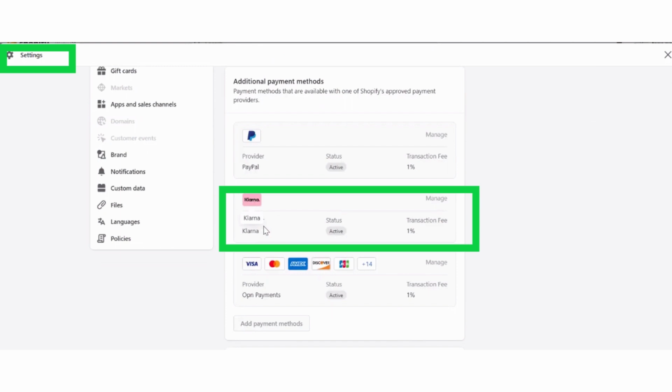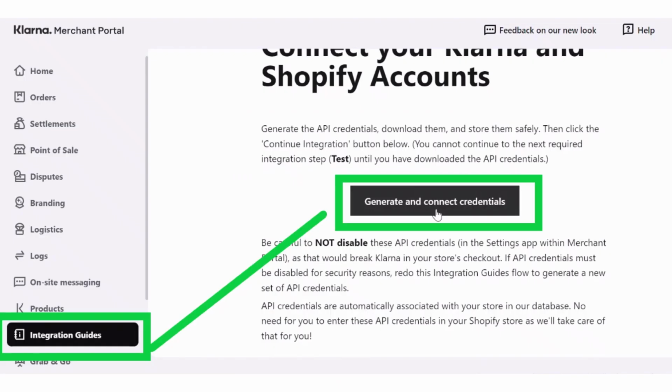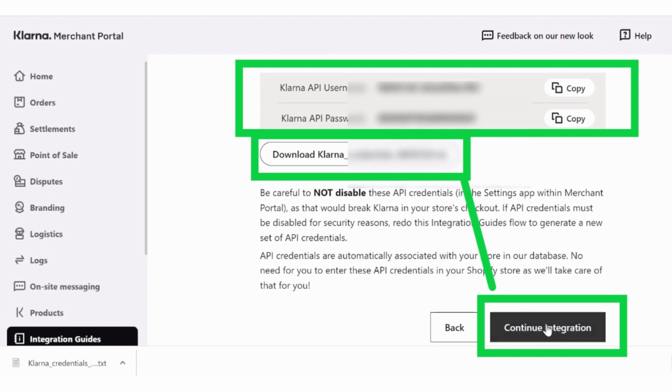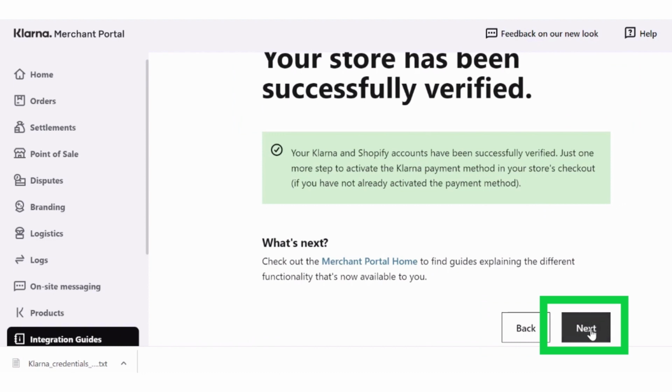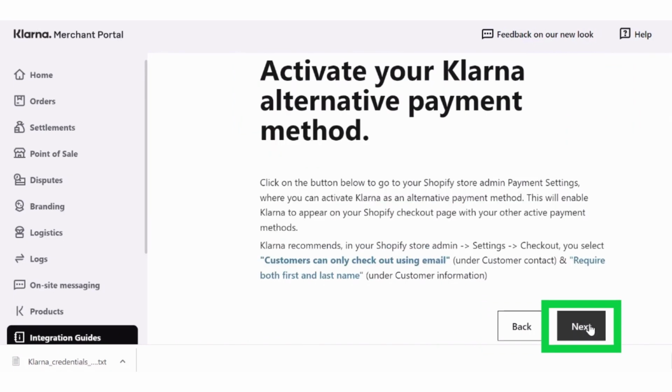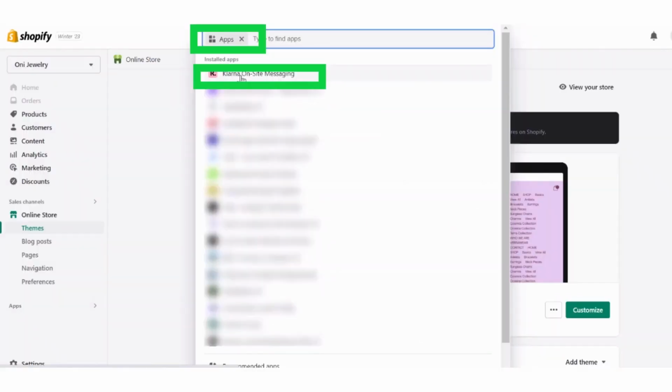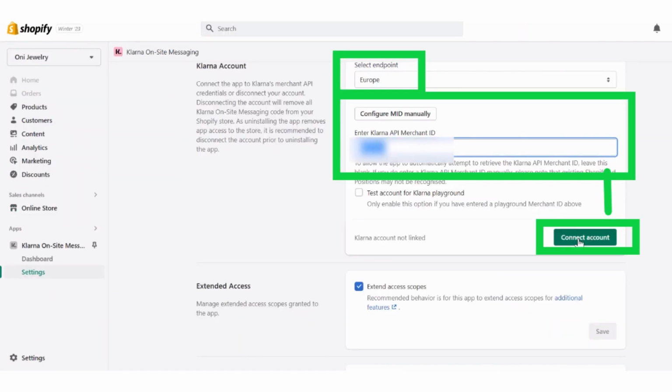Now in the Shopify admin panel, click on the settings button and you will see Klarna live active status. Go to the Klarna page, click on the generate and create credentials button. And now download the credential file and click on the continue integration button. Now click next. After clicking next in the Shopify page, search for Klarna onsite messaging and then select endpoint.